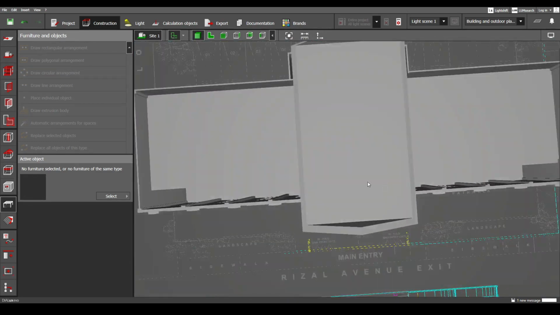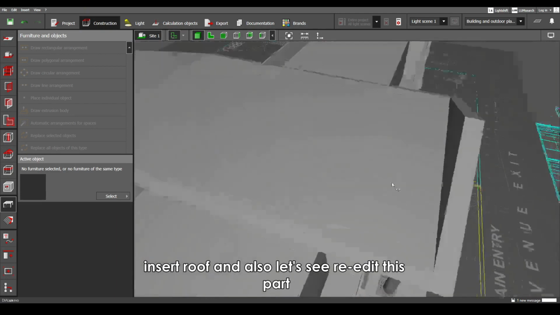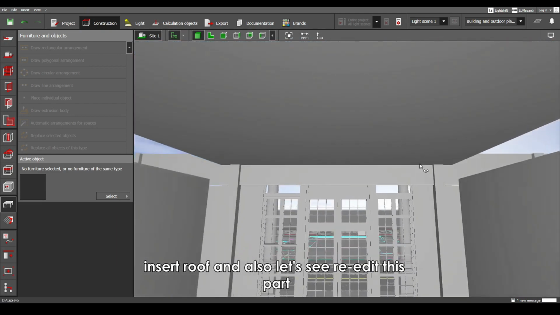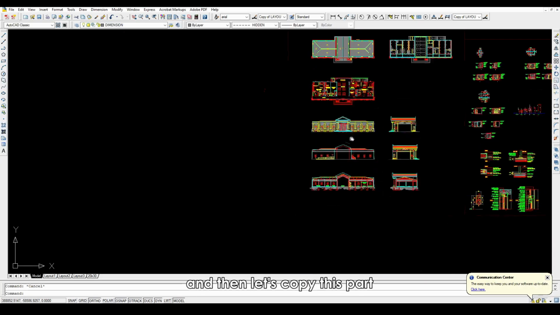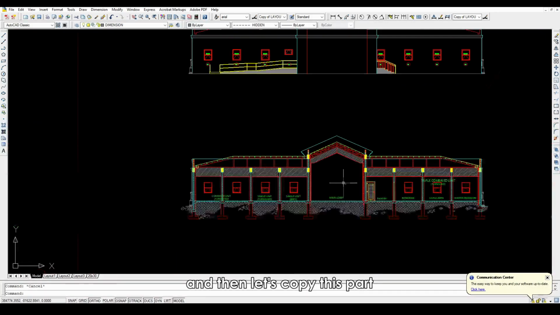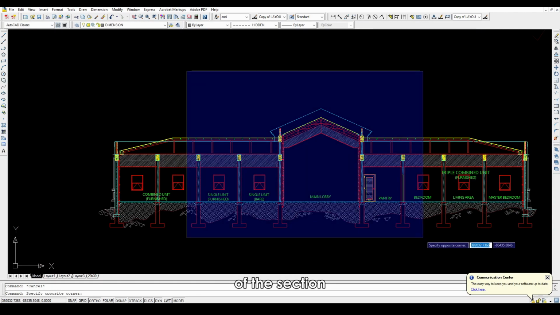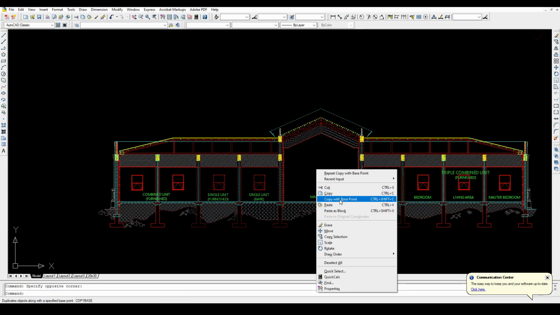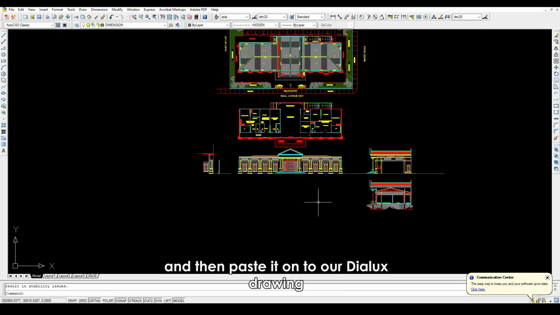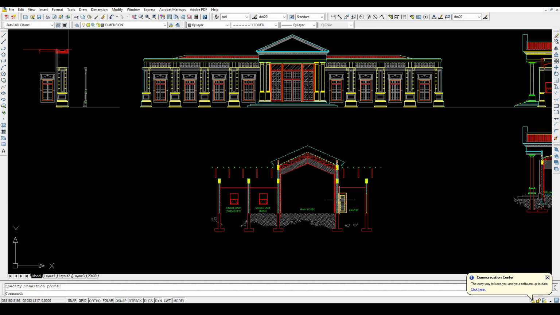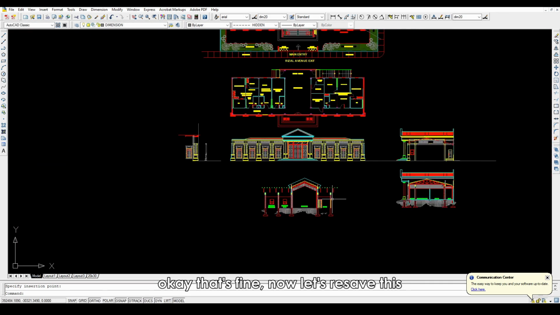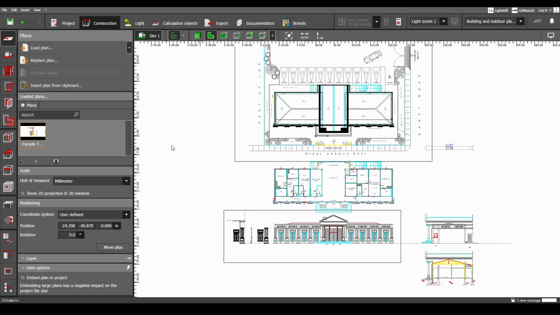We are going to insert the roof, and also let's re-edit this part because this is going to be a tapered ceiling. Now let's go back to the original CAD file, and then let's copy this part of the section and then paste it onto our DIALux drawing. Okay, that's fine. Now let's resave these. Now let's go back to our DIALux file.